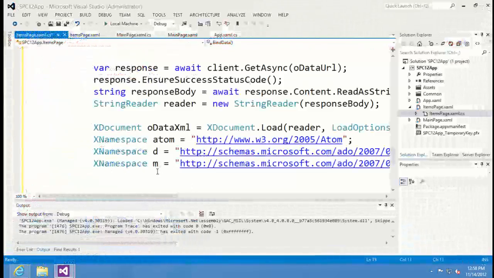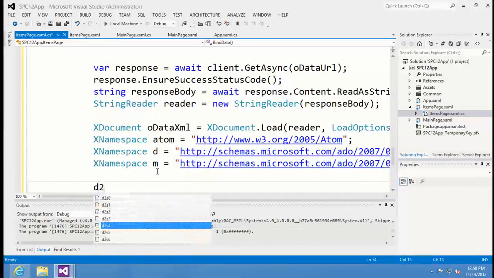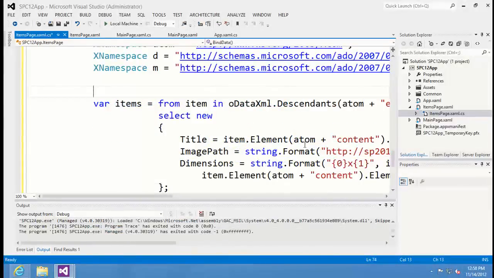So that's what these 3 lines do. They add the namespaces, just the same ones that were up top. That's where I got them from. They're pretty much the same every time you do this. And now what we do is we start parsing it.